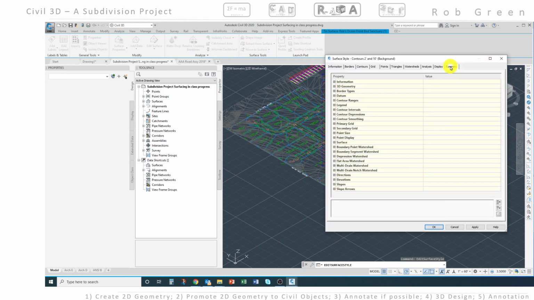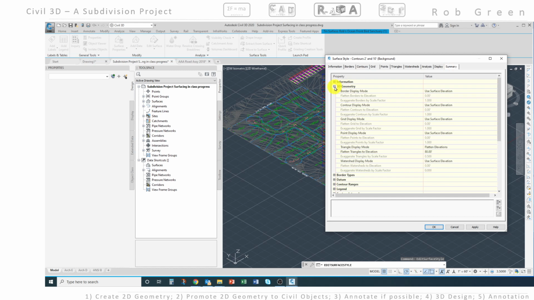And here on this summary tab, which is on the far right, there's this category called 3D geometry. I highlight 3D geometry and I can see what it's going to look like or how I'm going to display the border, how the contours are going to display, how the grid's going to display, how the points are going to display, how the triangles are going to display. And by the way, when I rotate the surface, I see triangles. And in the properties here, it says flatten these elevations and put them all at 80 feet. So that's clearly not what we want.